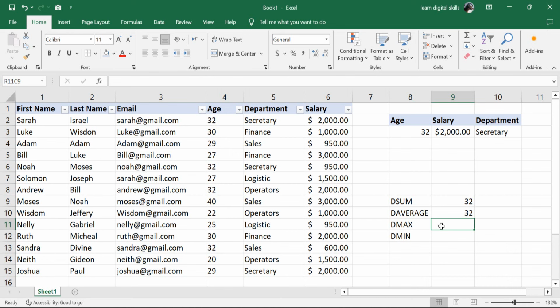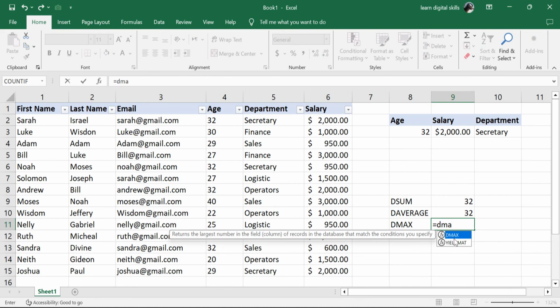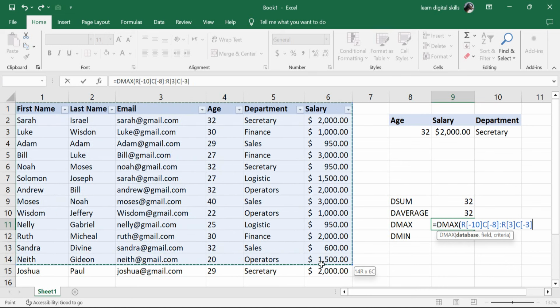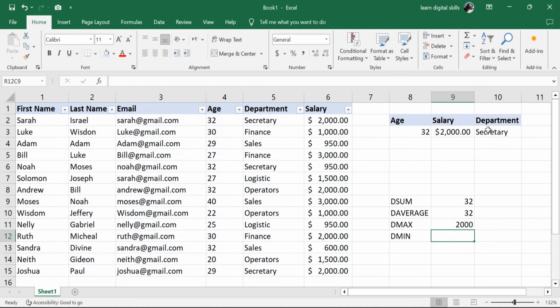All right, so like I said, always putting your equal to first. Then we start with DMAX. This is it here. Double click on it. Database first. We highlight the database. All right, then the next one is the field. Do not forget your comma first. Then the field, we are going to be going for the age still, 4. Or instead, let's go for the salary this time around, which is 6. This one. 1, 2, 3, 4, 5, 6. Put in my 6, put in the comma, and then the criteria. This is it here, and then hit enter.